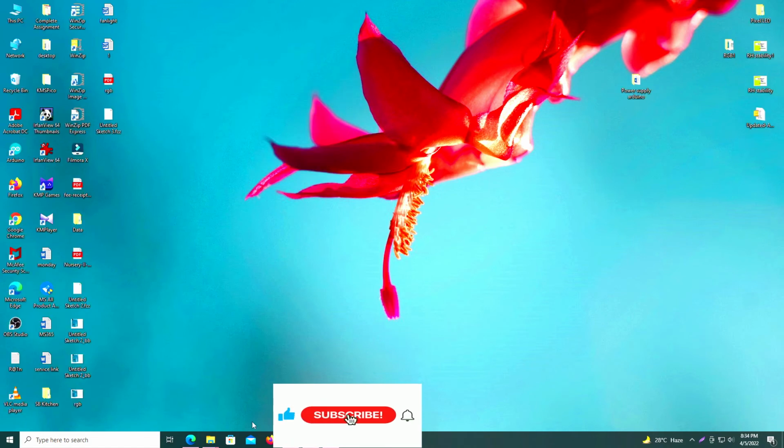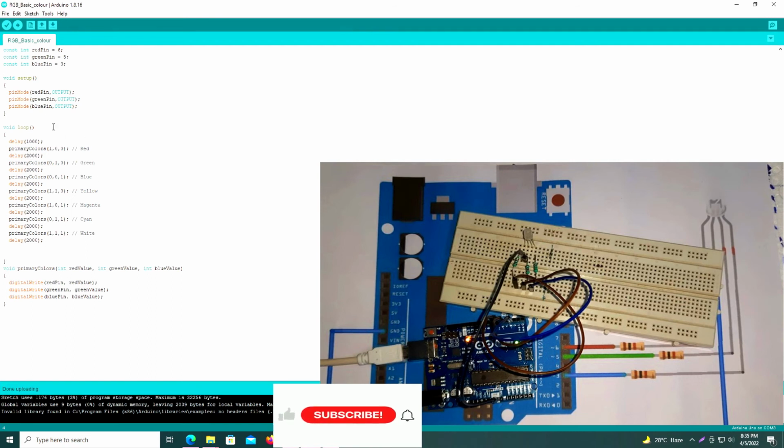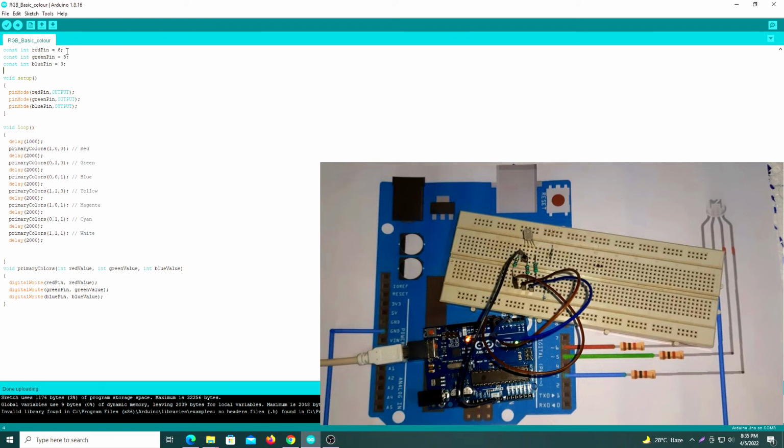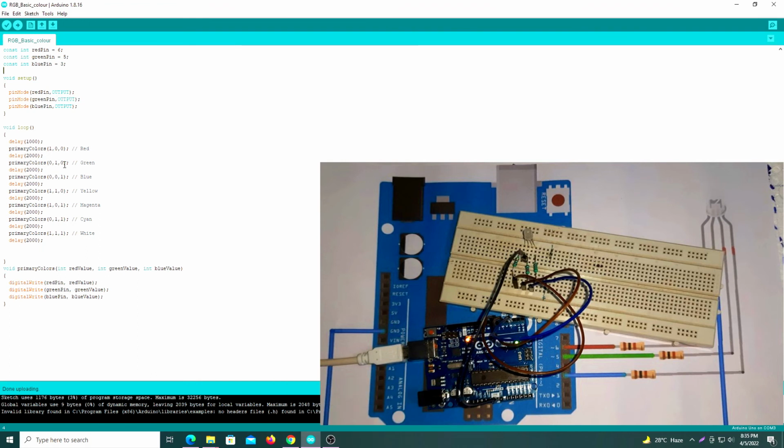Now open the Arduino. So this is the code for only the RGB basic colors. We use 3 pins, that is pin number 6, pin number 5 and pin number 3. Pin number 6 is the red pin, pin number 5 the green pin and pin number 3 the blue pin. So here for red color, the primary color is 1 0 0, where 1 is on and 0 means off. So red on, green and blue off. Similarly, for green we use 0 1 0, that is red off, green on and blue off, and so on.